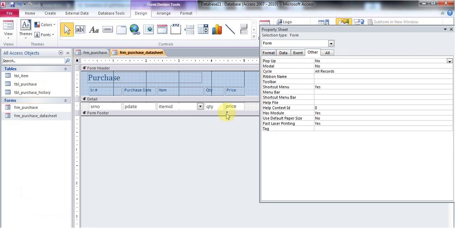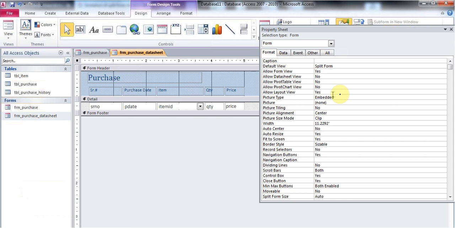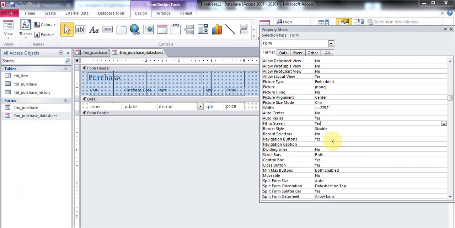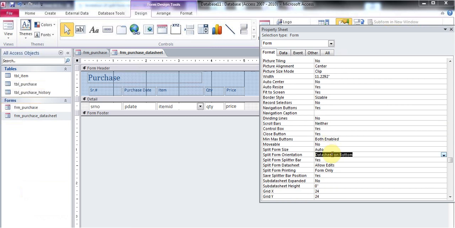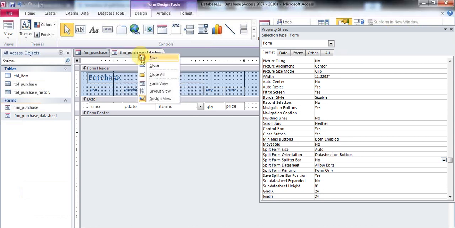Further, we'll go to the form properties now. Split form is here, which is fine. Now I will go to scroll bars, neither, datasheet on bottom, and this little bar, no. Okay, now save this. I will run this form.